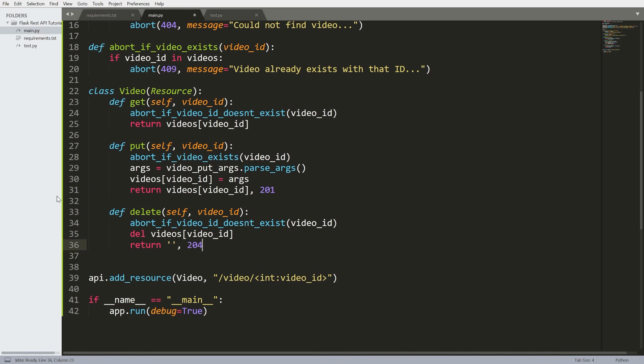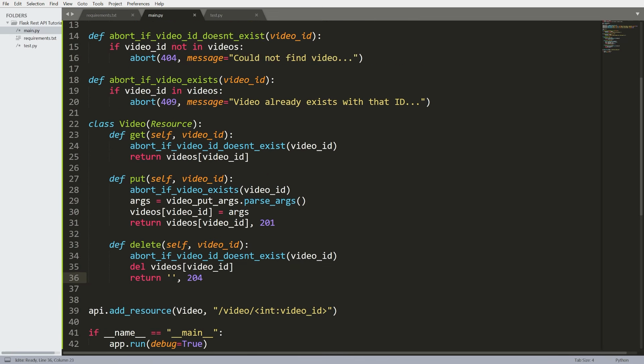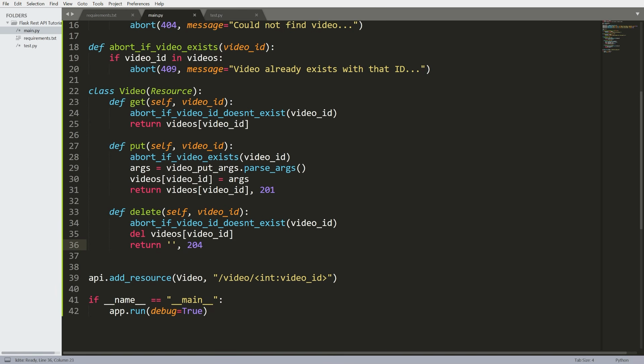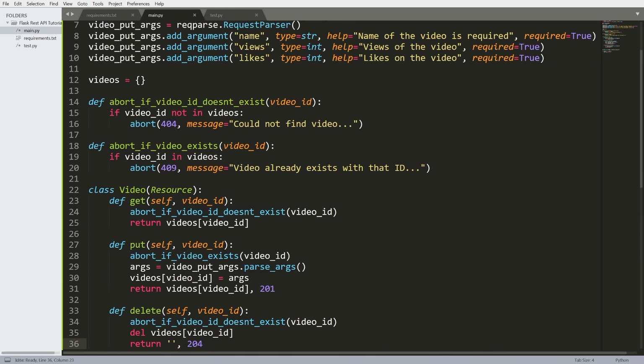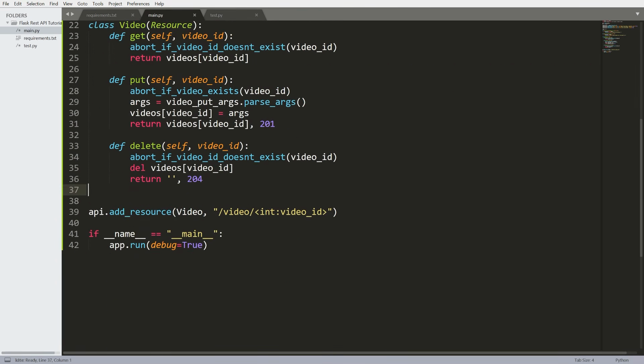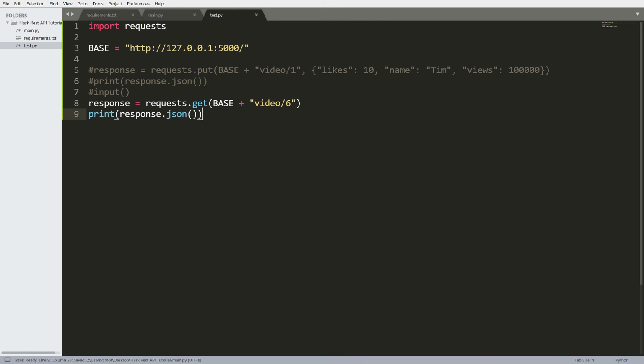204 stands for deleted successfully. So this is just a blank string. I don't want any message. I just want to send a status code 204 that essentially says, hey, that worked. You were able to delete this. Okay, so now that we have that, things are looking pretty good. Let's do a few tests here with some different requests and just make sure that everything seems to be okay.